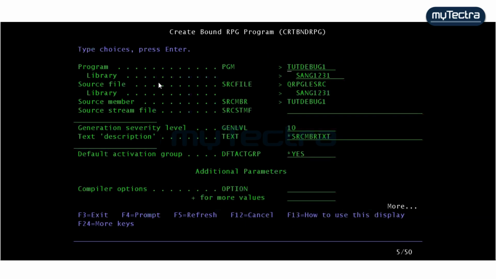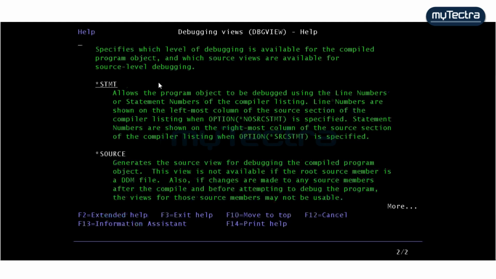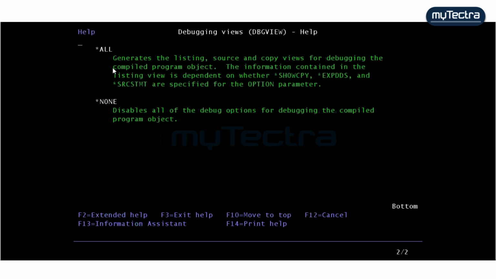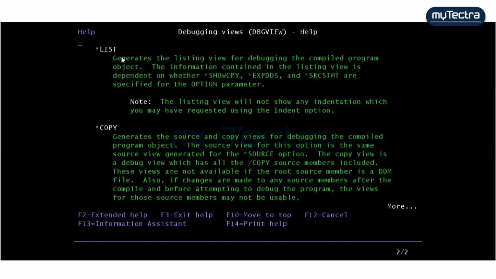You need to take F10 here, page down, and give star source here. So you have star stmt, star source, star list, star copy, star all, star none. You can give star list also, that is fine. This is your listing view for debugging the compiled program object.